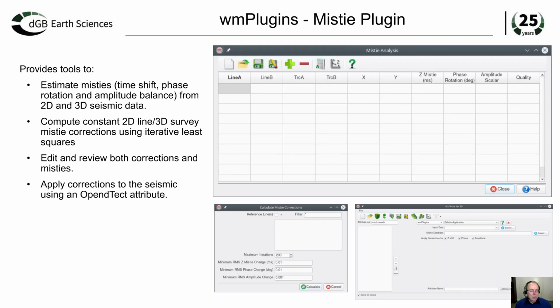So let's look at the Mistie plugin. The Mistie plugin provides a tool to estimate time, phase, and amplitude misties from 2D and 3D data, a tool to compute constant mistie corrections for 2D lines and 3D data using iterative least squares, and tools for editing and review of corrections and misties, and an OpenTect attribute to apply those corrections to seismic data.